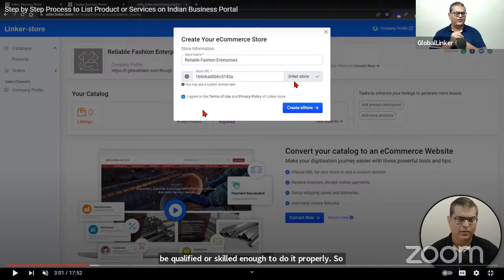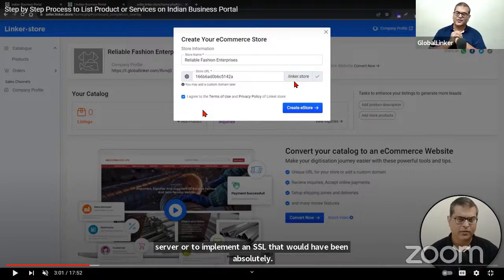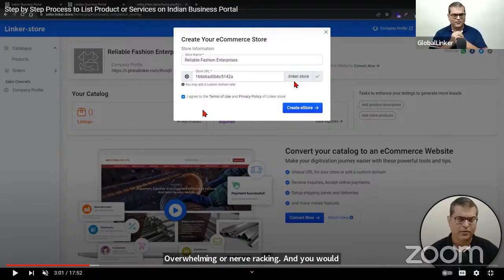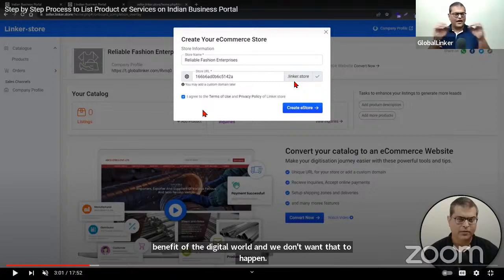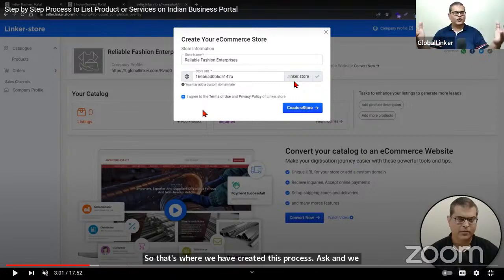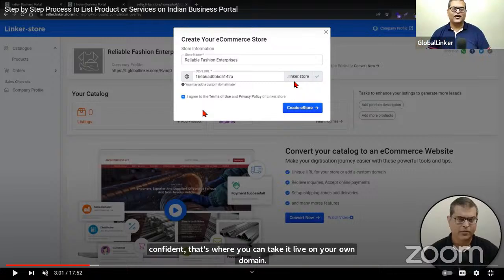Now, if we asked you to point your domain onto our server or to implement an SSL, that would have been absolutely overwhelming or nerve-wracking, and you would have dropped off and not experienced the benefit of the digital world. And we don't want that to happen. That's why we have made this process as convenient as possible. And whenever you are feeling confident, that's when you can take it live on your own domain. Although I've answered that question, I'll answer it explicitly.